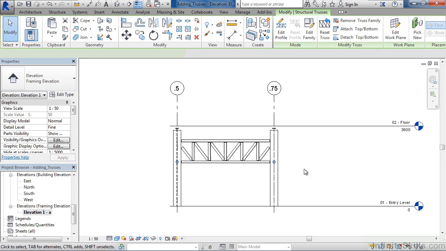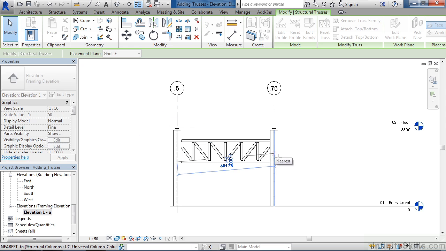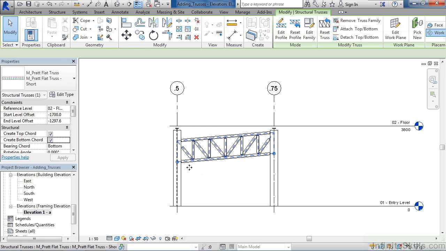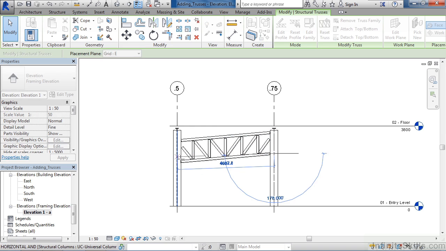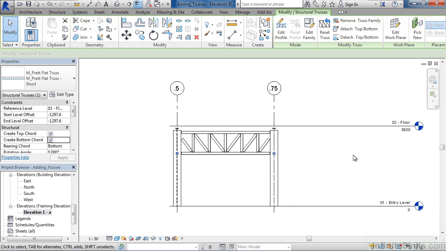Now, if I click on the truss now, I have the two drag handles that I could move up or down, repositioning the truss on one side and the other side manually if I wanted to. I can also use my Align tools to align the truss. Now you may say, well, okay, we have a truss, but it doesn't exactly look like the other one. The other one had a curve on the bottom. Well, to get that curve, you need to edit the profile. So select the truss, then on the ribbon, click Edit Profile.